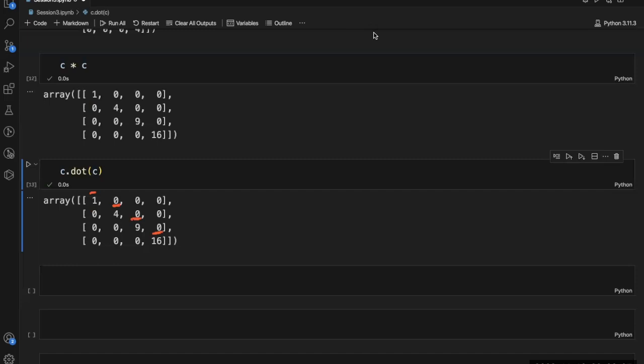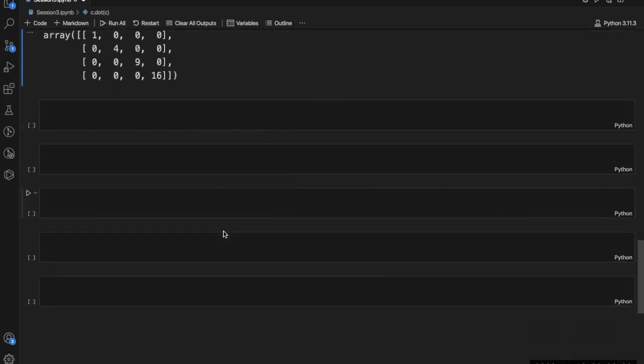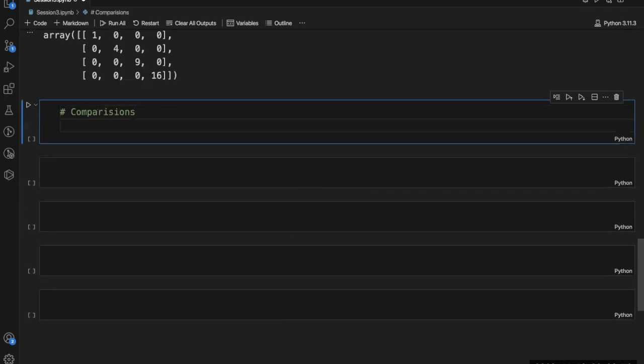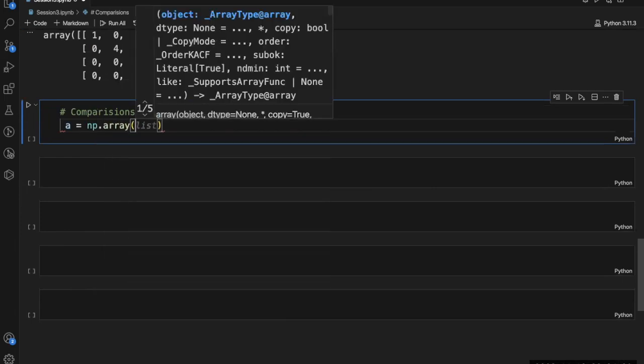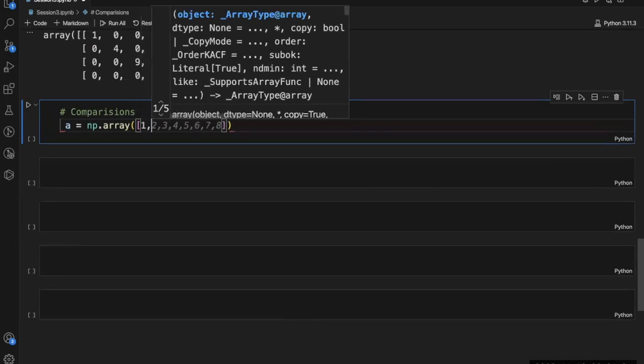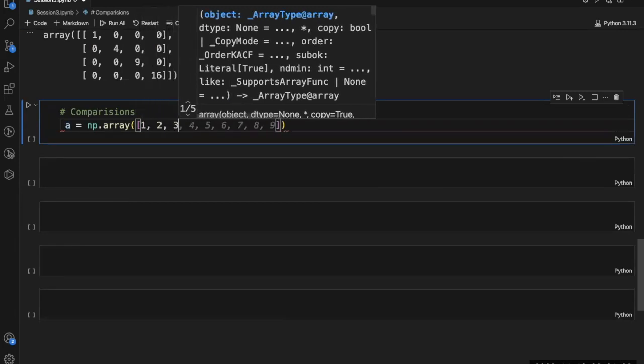Now, after this, there is something called comparisons. So we need to study comparisons. What are comparisons? Let's understand. Let's create one array, np.array, and inside this array, let's write 1, 2, 3, 4.